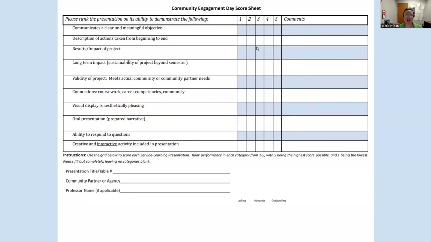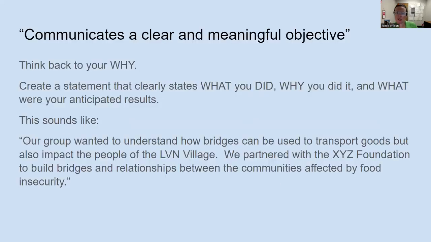You'll notice that these are the objectives on the left-hand side. This is how you're going to score, 5 obviously being the highest score possible. And then they will also mark what community partner or agency that you worked with, and if you worked with a professor, their name down below. So if at all possible, make sure that you have this information, or they may ask if it's not super apparent during your presentation. We're going to spend some time talking about each of the different sections.